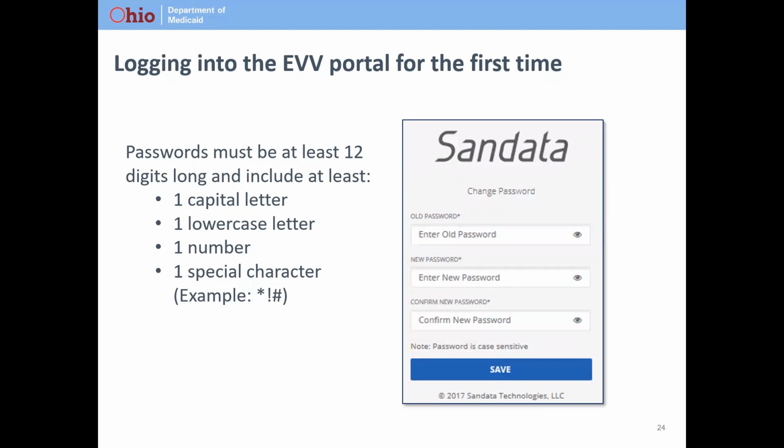For the new password, the requirements include that it must be at least 12 digits long, and it must include at least 1 capital letter, 1 lowercase letter, 1 number, and 1 special character. And although this note is going to be on the screen of the portal itself, I do want to note that your password is case sensitive. You want to make sure capital and lowercase letters are where you want them to be before you confirm your new password and before you click save.